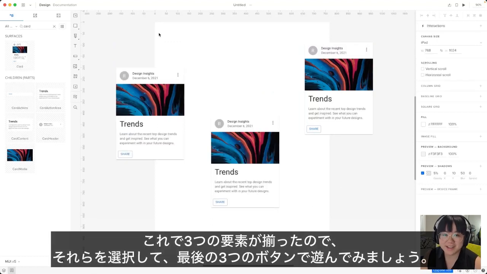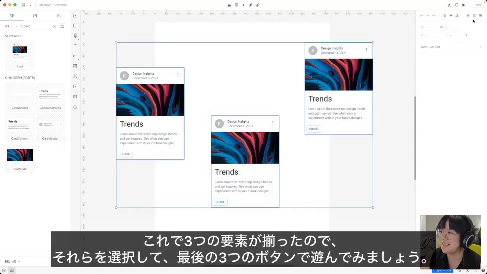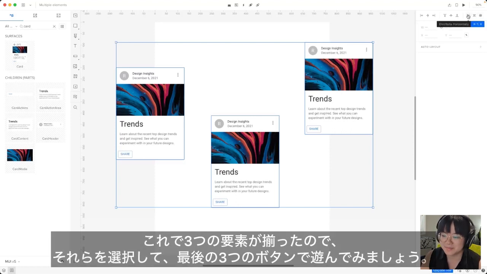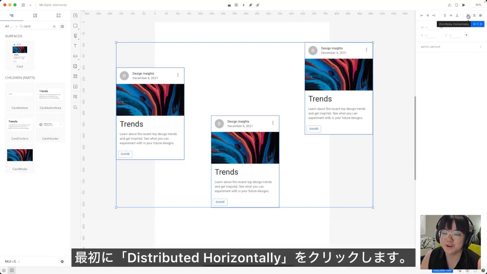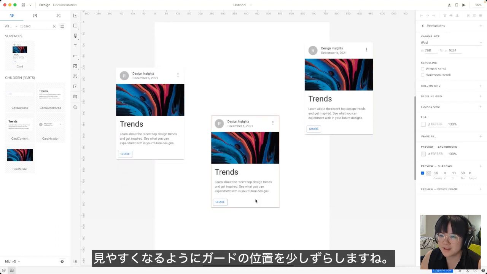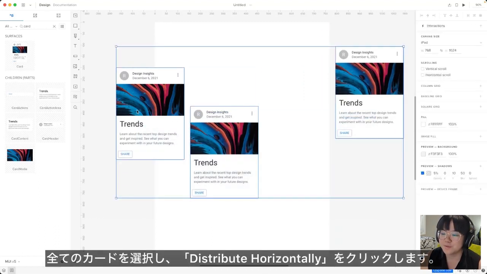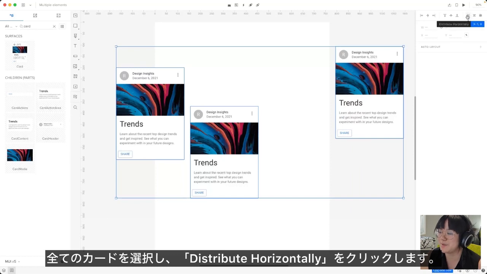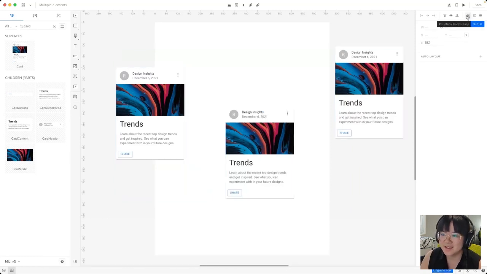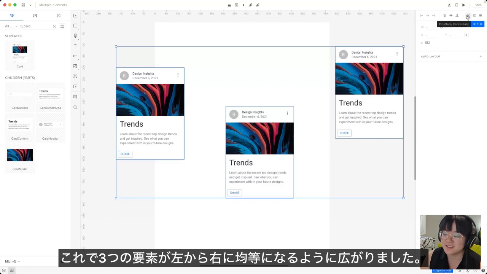Now that we've got three elements, let's select them and we can play with the final three buttons. The first is Distribute Horizontally. Now I'll move our cards around a little bit just so I can showcase this better. Now we'll select them all and then press Distribute Horizontally. This spreads our three elements out so they are evenly distributed from left to right.